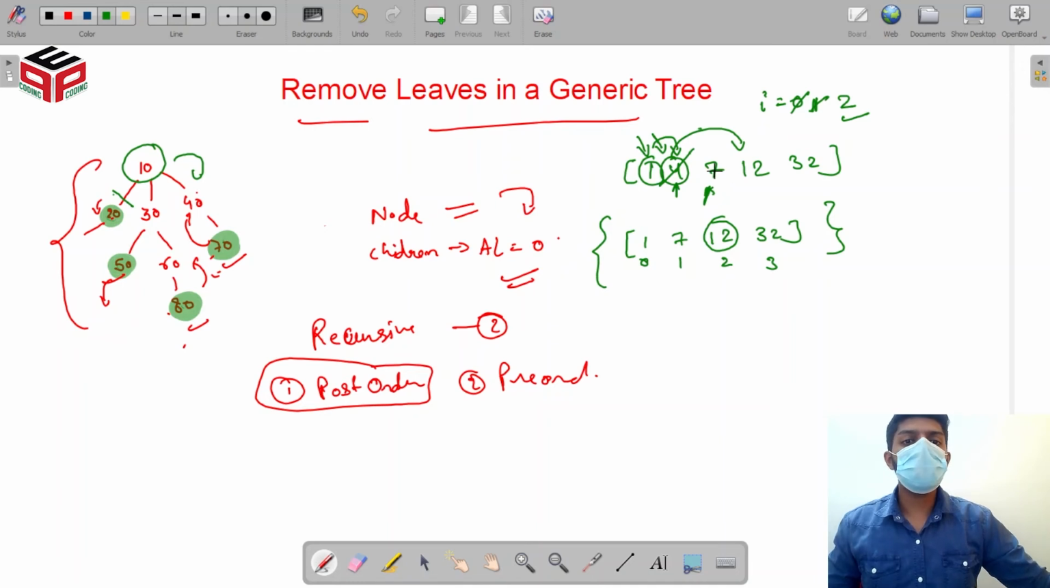Suppose instead of 7, I had 8. So 8 wouldn't have ever been tested, and after the loop was exhausted, I would still have the even elements left. So there is a problem, right?